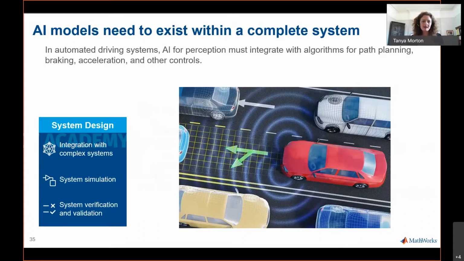But in order for those AI algorithms to be effective, they've got to integrate in with a variety of sensors and with other algorithms for things like path planning and controls, all working together to make sure that the vehicle accelerates, decelerates, brakes and steers perfectly in any situation, in any weather conditions. So these can be accomplished by having an overall system simulation in Simulink that handles not just the AI-based perception algorithm, but the entire vehicle, other vehicles, and many different driving scenarios. So system design is a real key piece of the overall AI workflow.